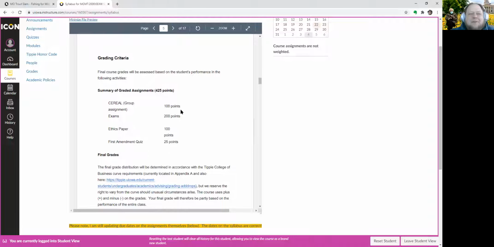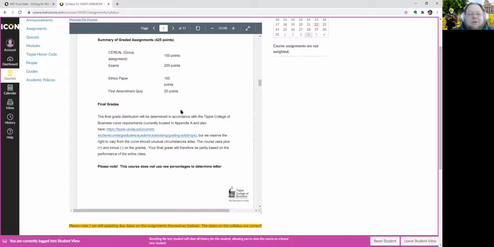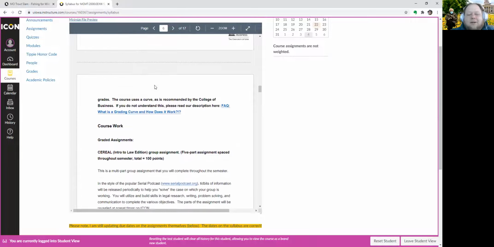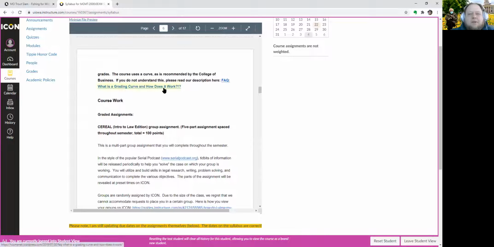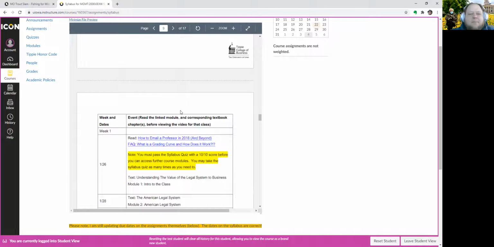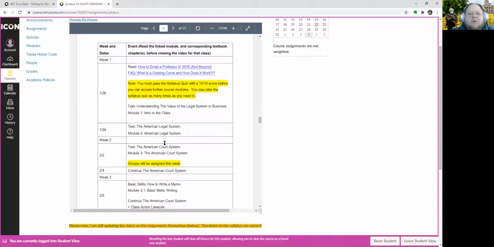Coming down here, we have the graded assignments. More details for those are on Canvas. The grading and curve scheme, there's a really good explainer I put together on that. All right. More information about the assignments. The really important thing here is the course calendar. So scroll down to this and take a look at it.